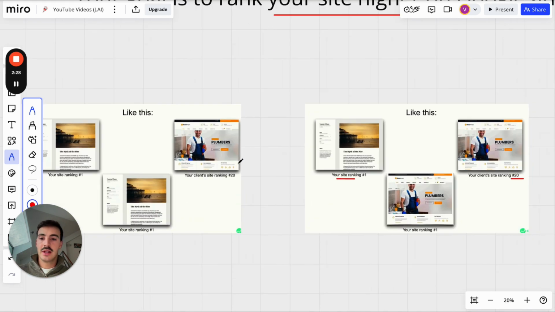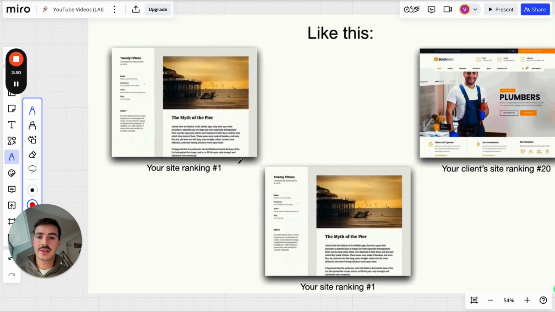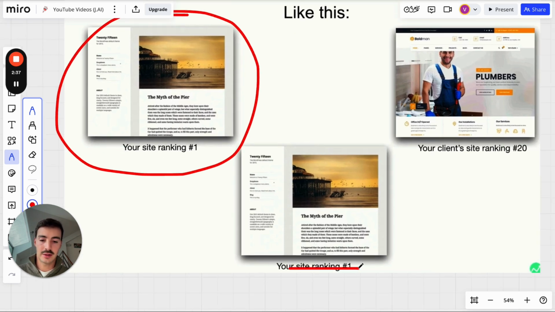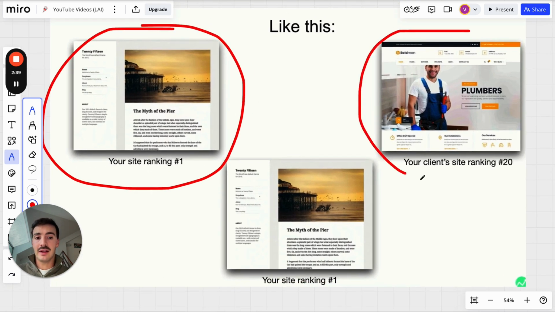So how does this work? Let's say, for example, this is your site right here, ranking number 1 for the keyword plumber in Dallas, or a variation of that keyword. So you're ranking first. Now here's a plumber in Dallas. They're ranking 20th. They're not getting many leads from Google. So this is you, this is them.